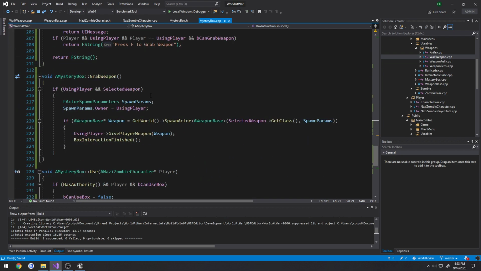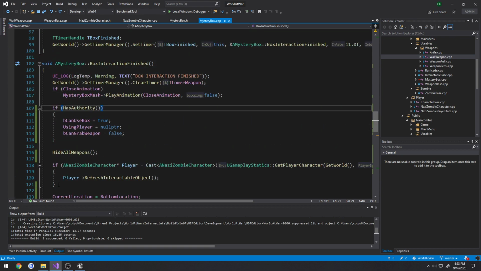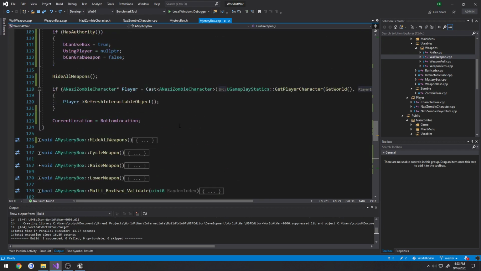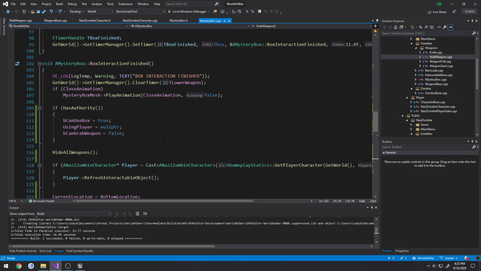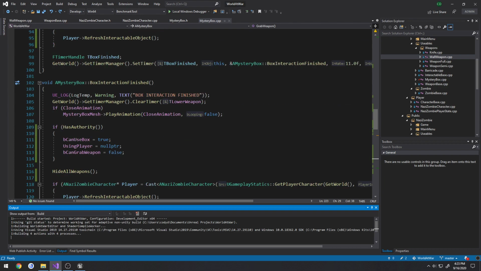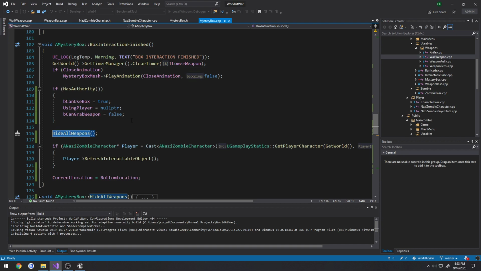I also want to go ahead and call refresh purchase. Again, this is on the server. Box interaction finished calls it already, so never mind. And I think that's pretty much it. Could call hide all weapons, which does. Alright, so let's just see what happens here.